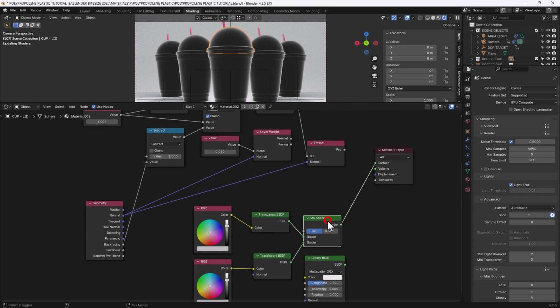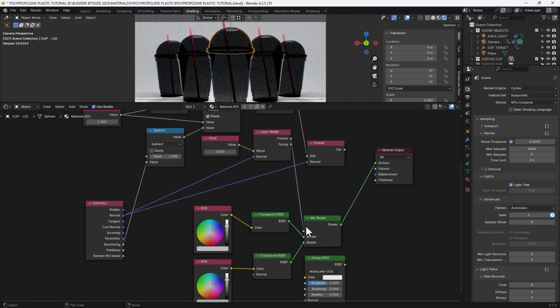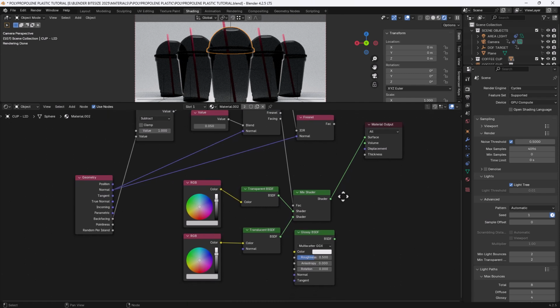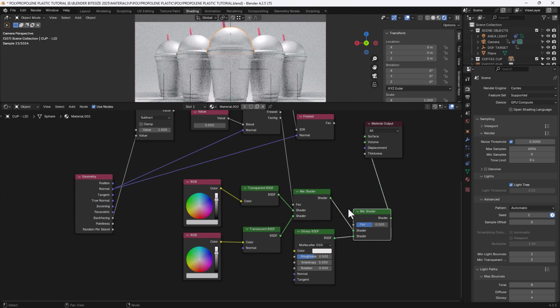Now let me plug that into the surface. The factor value here we're going to take from the Fresnel value of the layer weight. So there you go, it's already started to look good. Now, we need to mix the glossy shader in with that, because we need to add the glossy to the transparency and the translucency. So same again, Control Shift and right click and drag to mix the two, or just search for it in the same way that you did before.